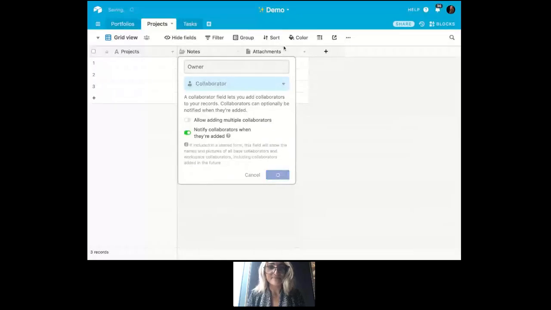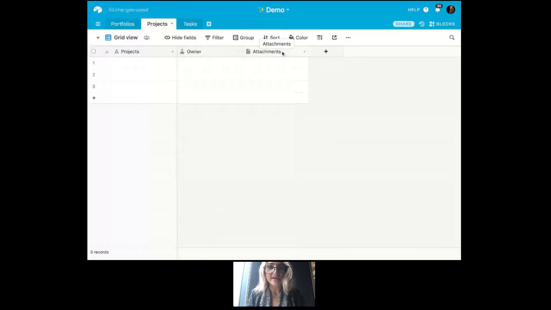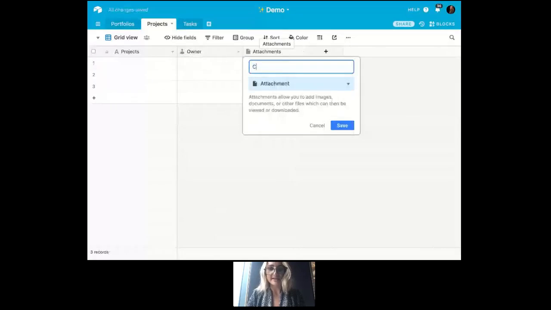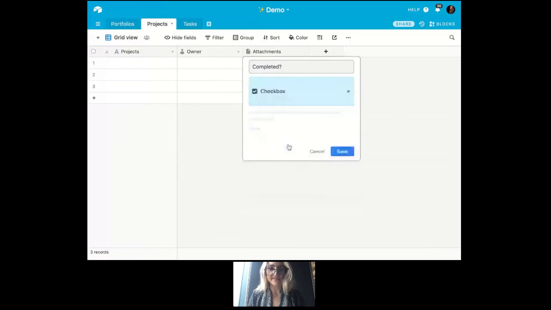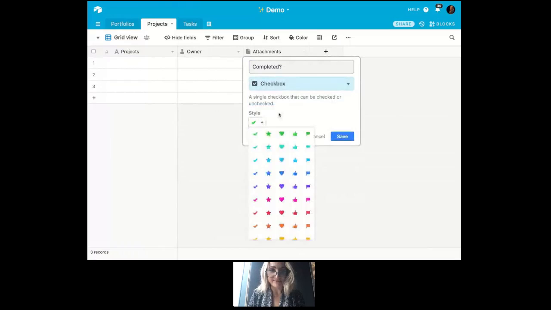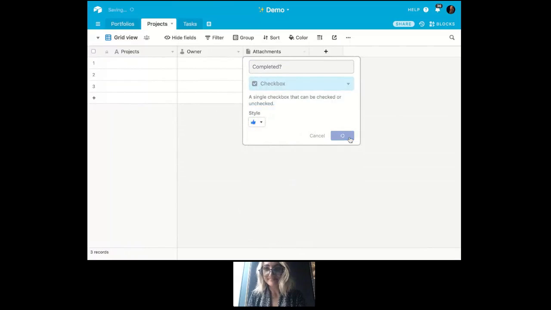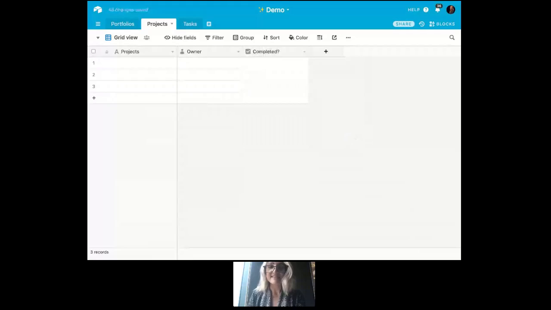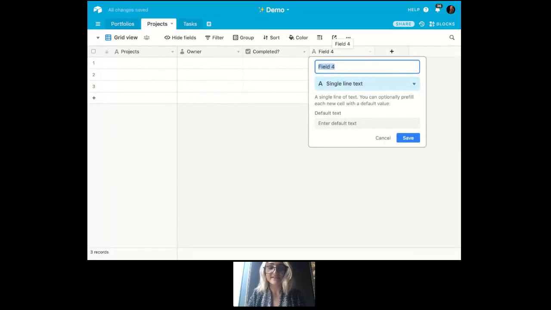We'll hit save here. And then we also want an indication if the project has been completed. And for that, we'll choose a checkbox. And I really like the thumbs up, and my favorite color is blue, so we're going to go with that. And then the last field that's important here is which portfolio the project falls under.